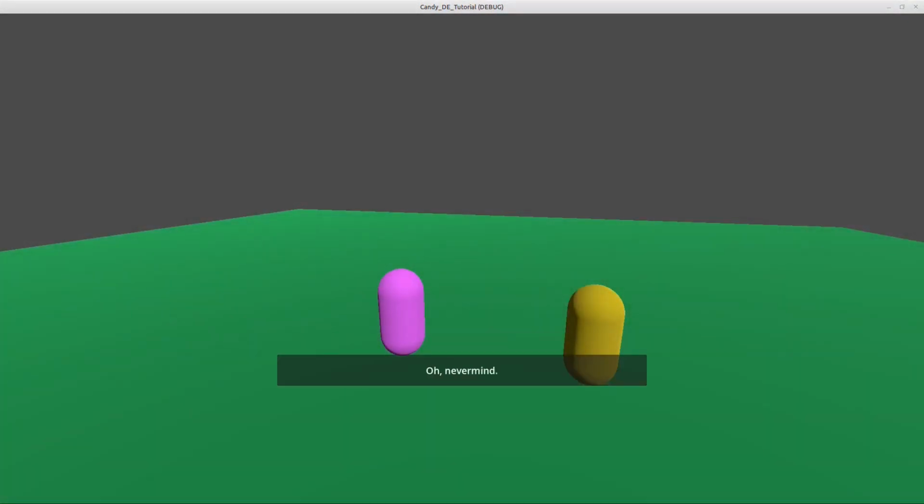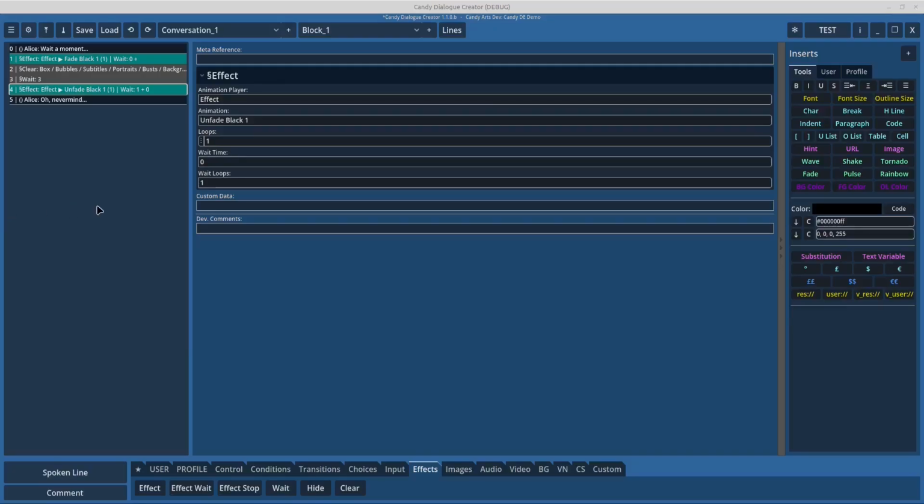Fade, wait, unfade, and dialogue resumes. And finally, we have the effect stop command, and this can be used to stop an animation. I could use it to stop an animation midway through.